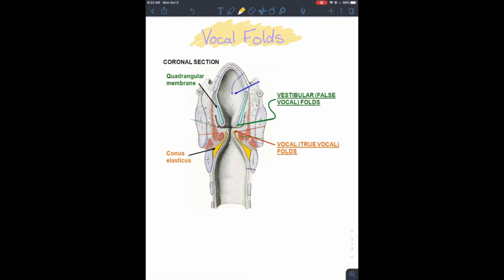Now we're going to talk about the 2 sets of vocal folds found in the larynx. Between the arytenoid cartilages and the epiglottis, you will find the quadrangular membrane, seen in blue. The lower edge of this membrane makes up the vestibular ligaments. These ligaments are covered by mucosa that form the vestibular folds or the false vocal folds.